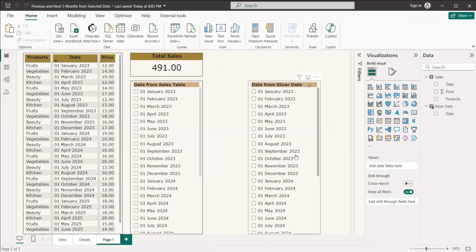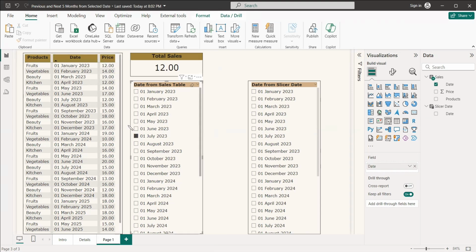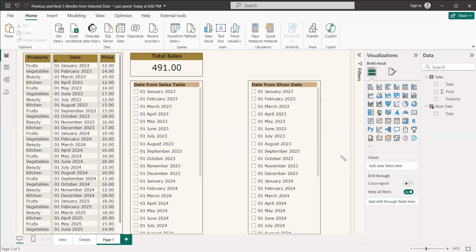The difference between these two slicers is, in the first slicer, if you select, the filtering is going to happen, and in the second slicer, if you select, nothing is going to happen because it is not related to any of these three columns. So we need a table to be an independent table to be in the slicer. So we got the slicer and the independent table, and now we are going to create two measures, one for the previous 5 months and one for the next 5 months.